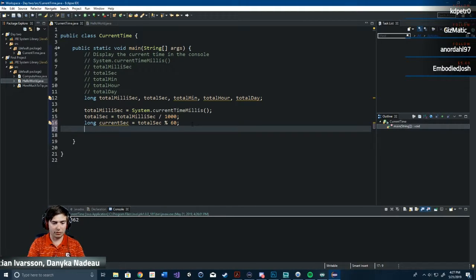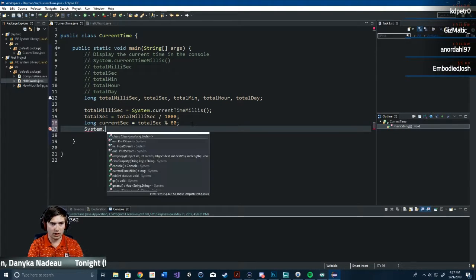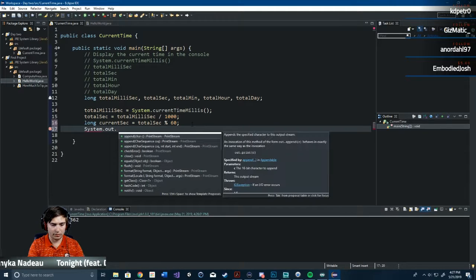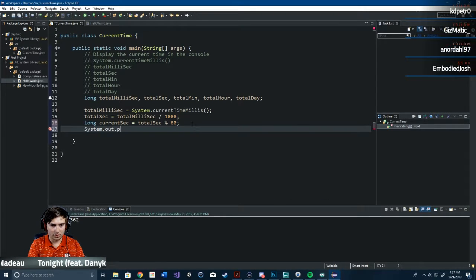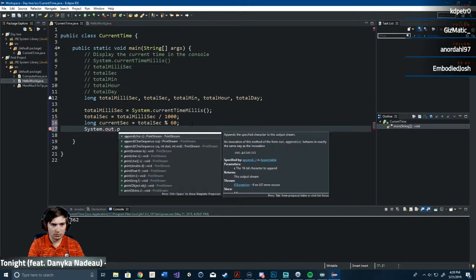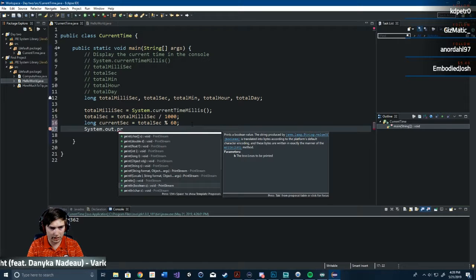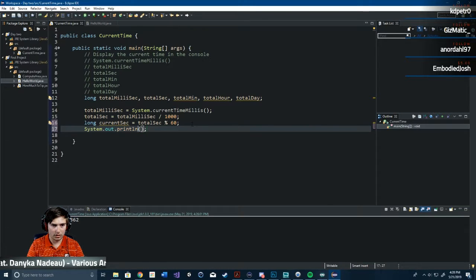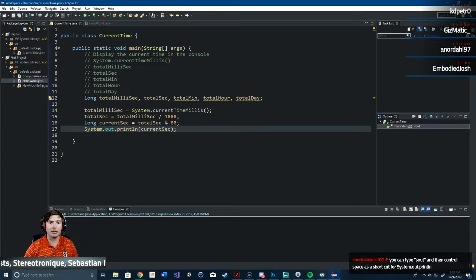But now if we do system.out.println, and here we want to put our current seconds. So now, if we use this, it should print out. Okay, so when I ran that command, it was 18 seconds past the last minute.